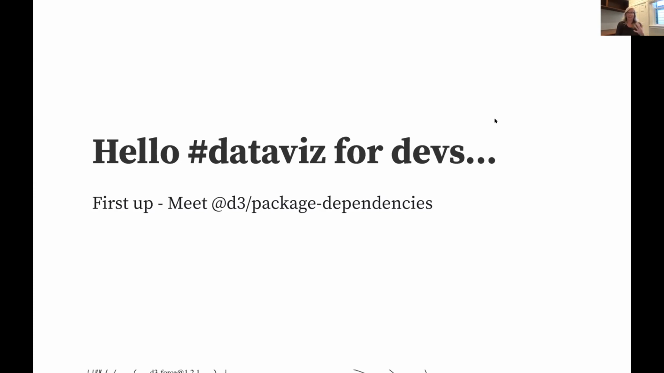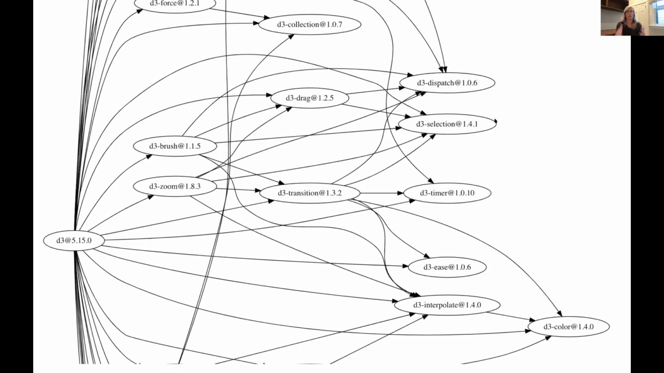But it really has to do with how you understand dependency graphs. So I talked about this as really hurting our speed in terms of increasing complexity. So hello, dependency graph. This was created using GraphViz. It's a subsection of D3's dependency graph.